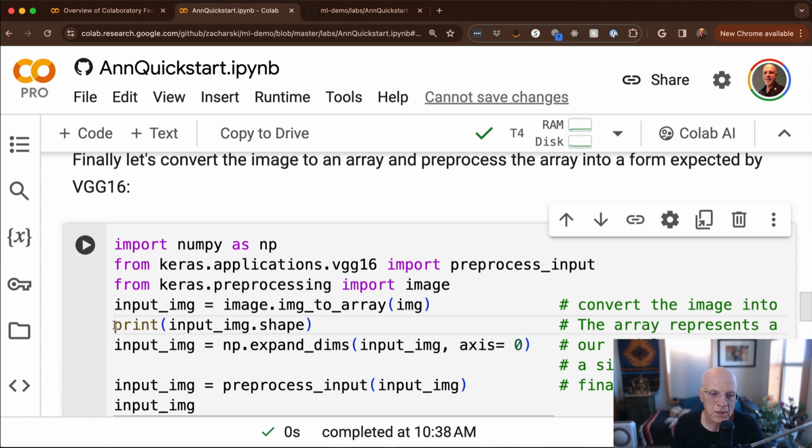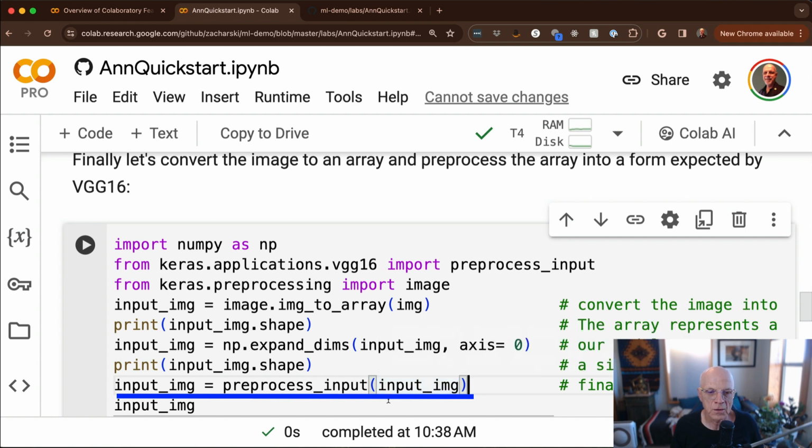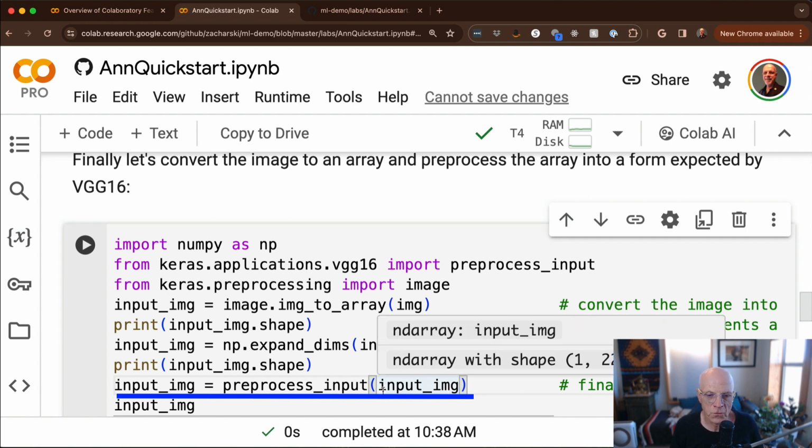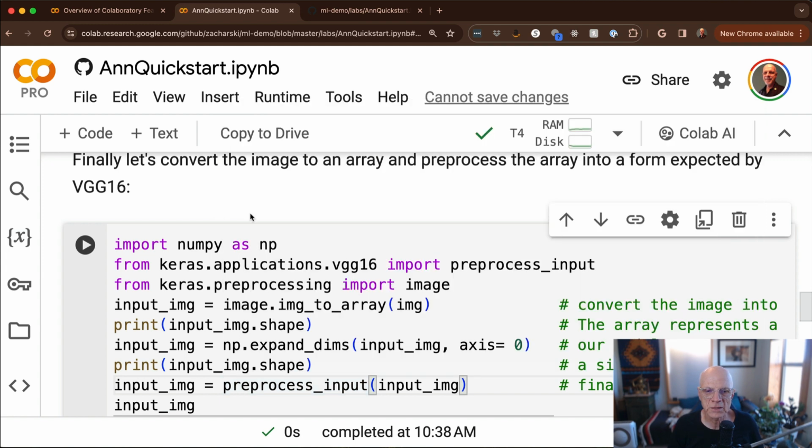And I'm going to do that same thing after I change it into an array of images. Okay, looks good. And after I make that array, the next thing is that this preprocess input is specific to VGG16 up here. It's going to process the numbers in that array and transform them into a form expected by this VGG16 model.